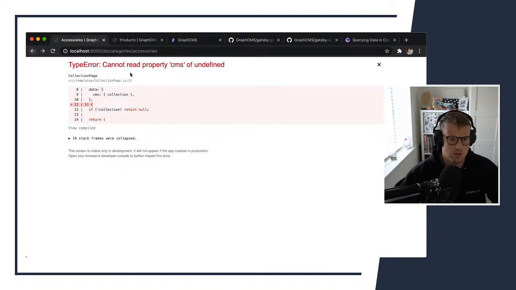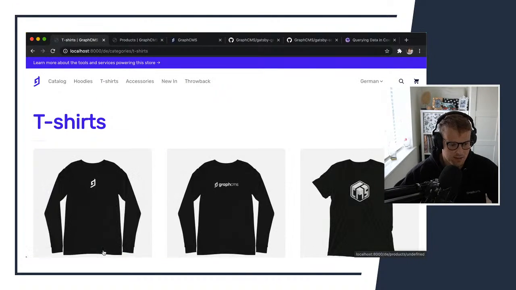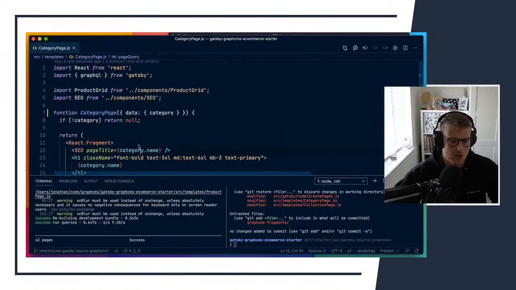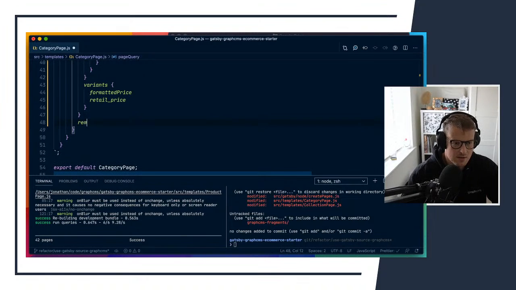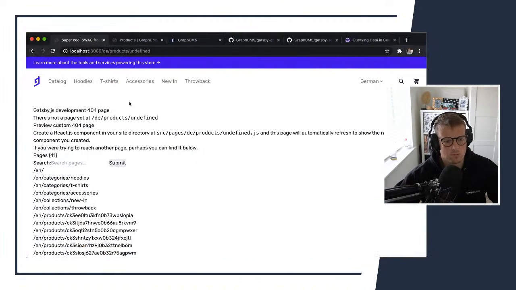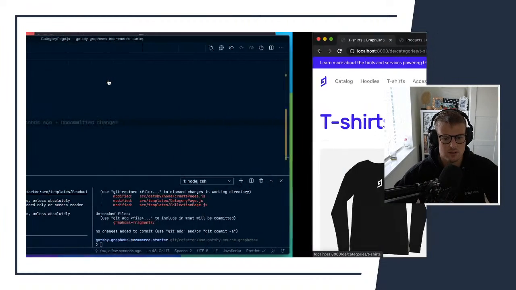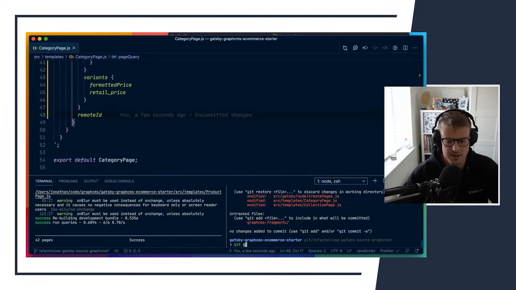That's a collection, we haven't done those yet. Categories are working. What I'm actually expecting is, yeah, you can see this is undefined here in our product grid. That is because we're not querying for the remote ID field, which we need, as we can't use ID, so we need remote ID. There we go. Excellent. It's working nicely now. So I'll just commit that as well.